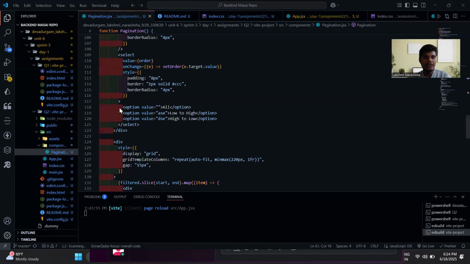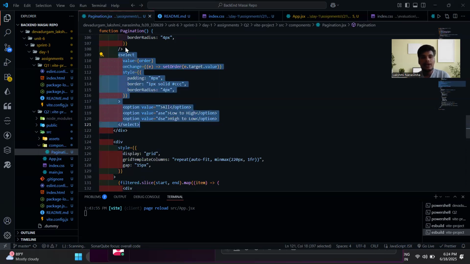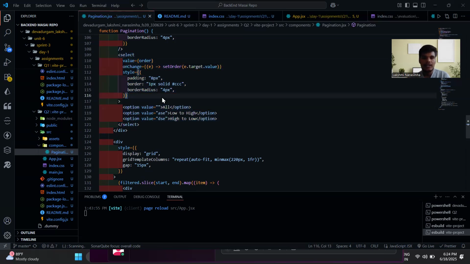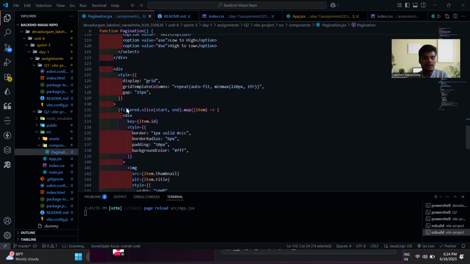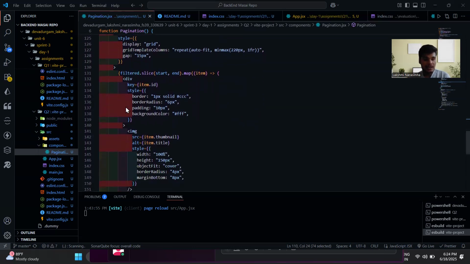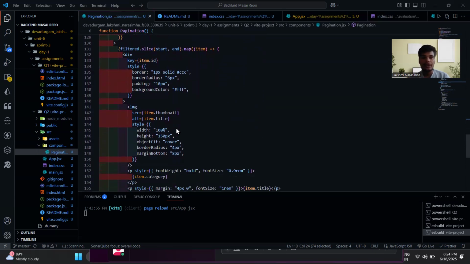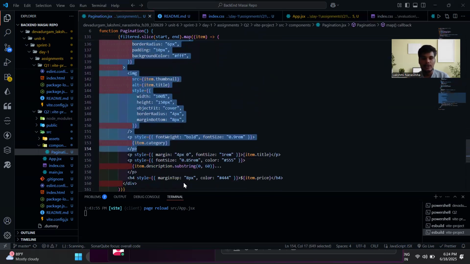For the sorting, we have implemented event delegation. When we click on the top element, the event is triggered and we pass this event along. It is also mapped with the filtered products only, so when we filter the products, only the filtered products are shown.